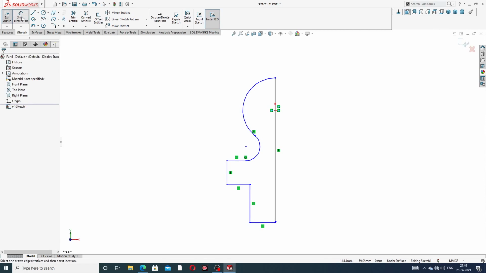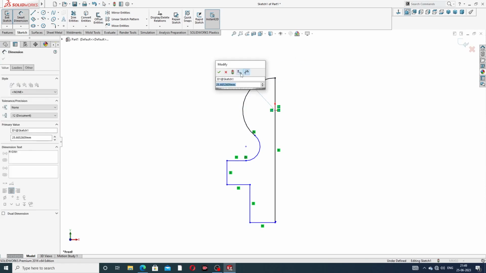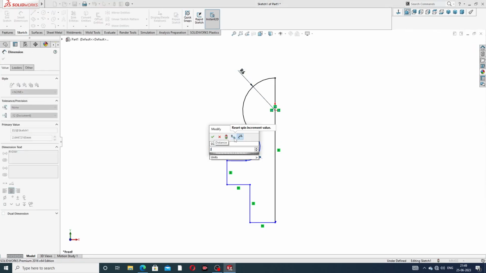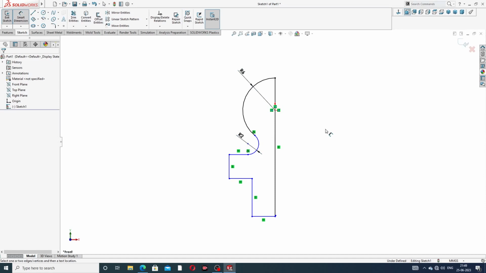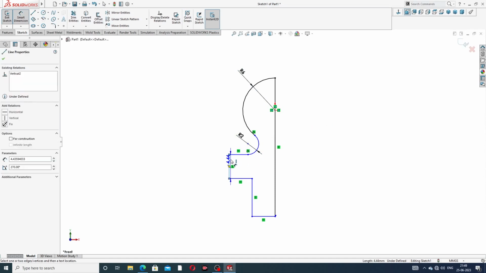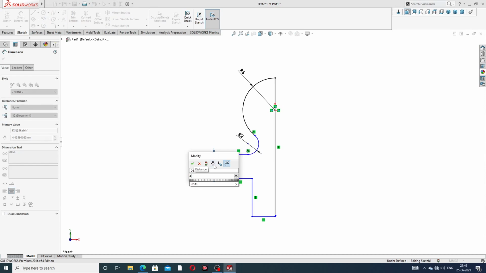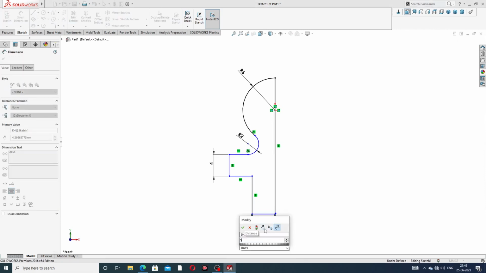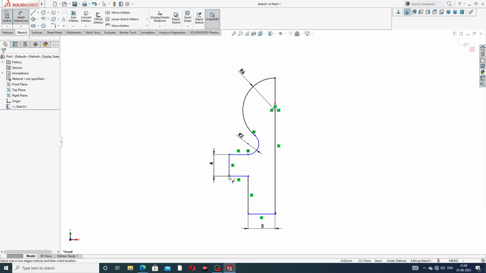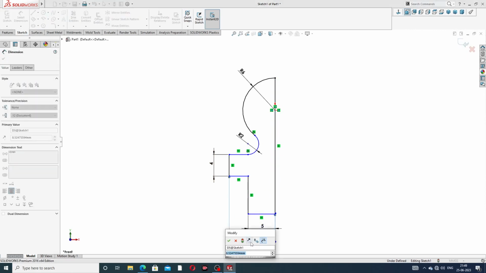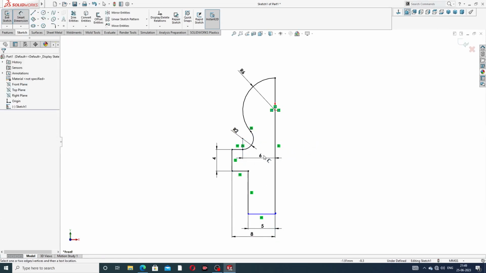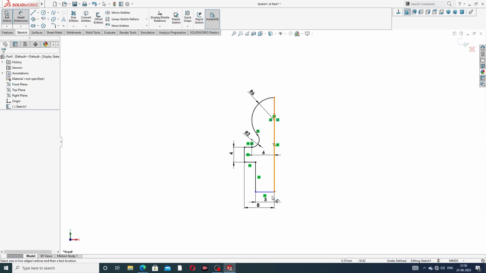And add the dimensions. This curve is 6 mm, and this curve is 2 mm. This distance is 4 mm, and also this distance is 5 mm, and this point to this line distance is 8 mm. This center point to this distance is 6 mm. Okay, all is perfect, and this is fully defined.